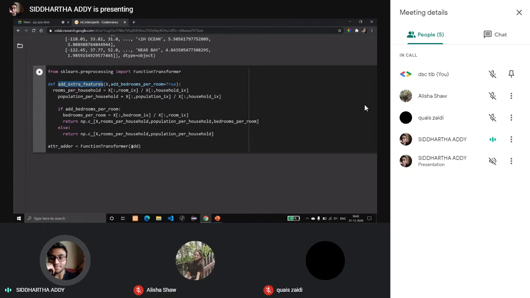What is the thing that we want to use? We want to use add extra features. It takes a parameter known as validate, which is set equal to false. Why is it taking this particular parameter? Because we have string values or object type, in simple words, we don't have all the values in numbers. Some of our values are in string formats, right?